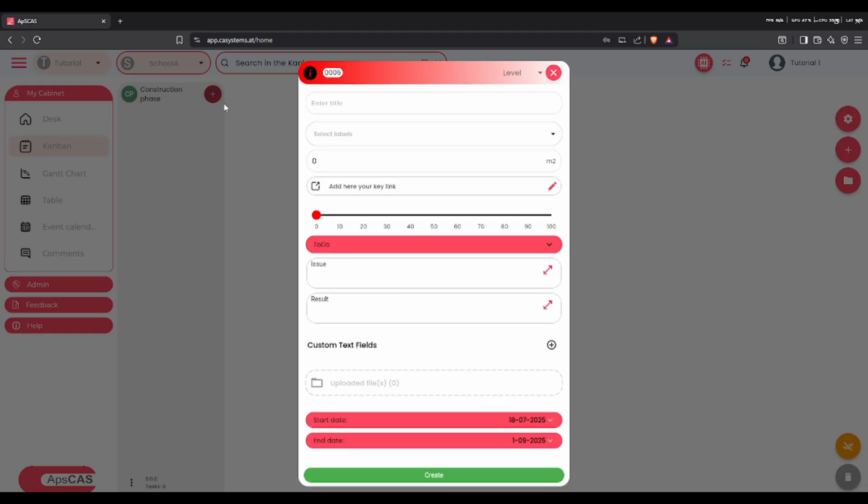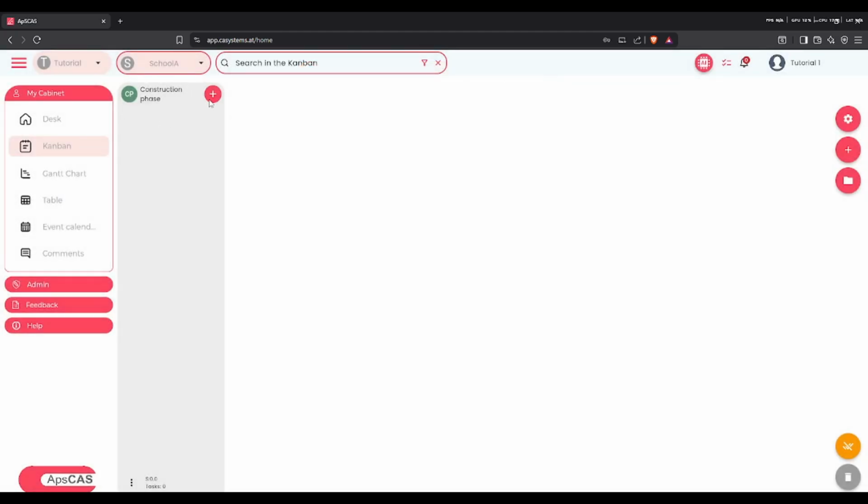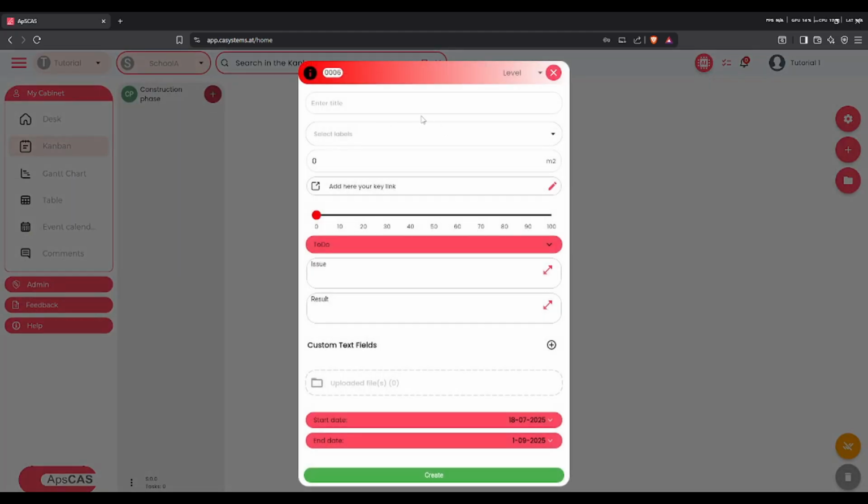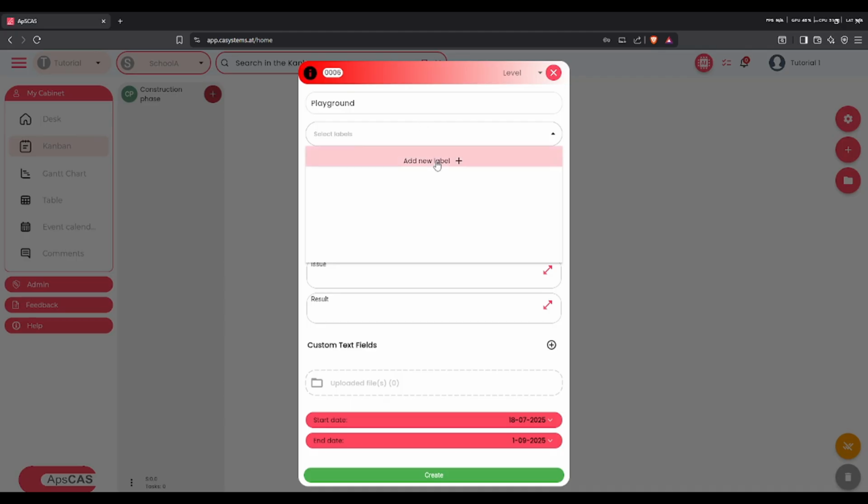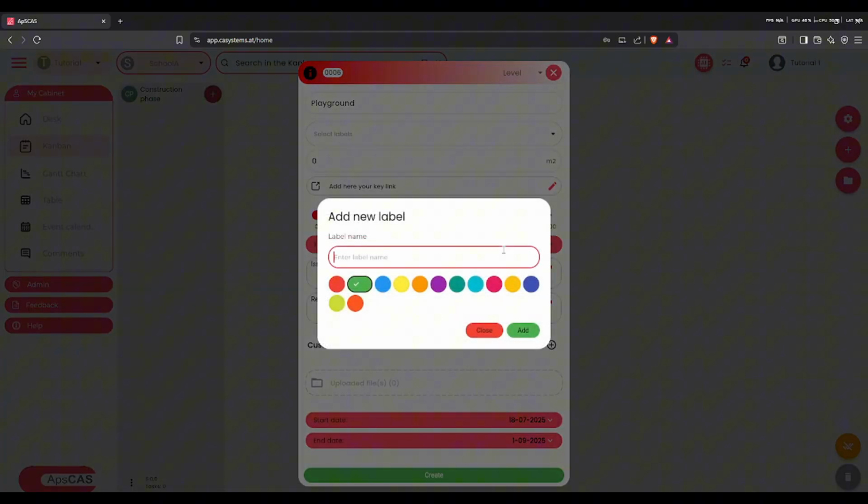Now to statuses, you must add tasks. These are basically things that need to be accomplished within a phase, or for example, a division needs to do, right? Like for example, let's type playground, and this is something we have to build within the construction phase. We can also add some labels to it. So let's add a label, for example, called entertainment, and an orange label called construction.